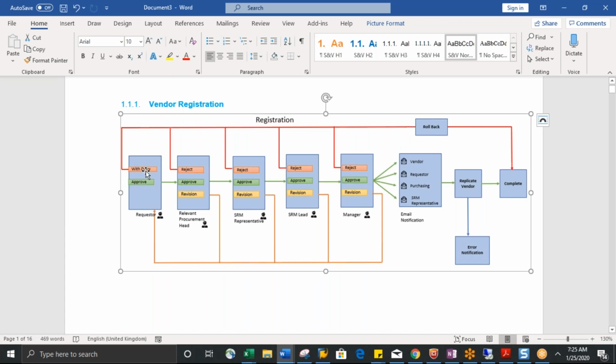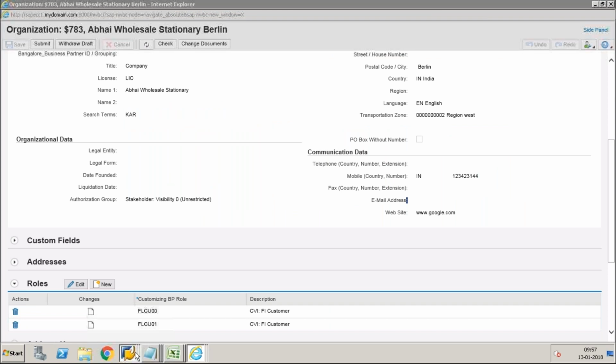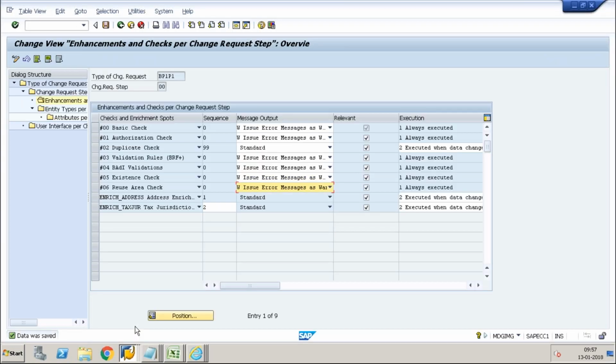In the USMD120C table, we check the detail of email address, and the email notification will go via BRF. No. You don't get the vendor email address, right? It will be there in the staging table. Oh, yes. But you will get the requester from the USMD120C table. You have a CR number. You will go to USMD120C.